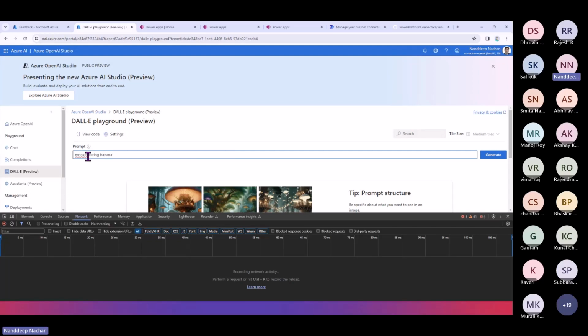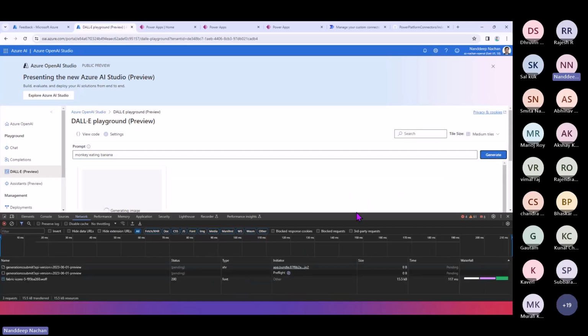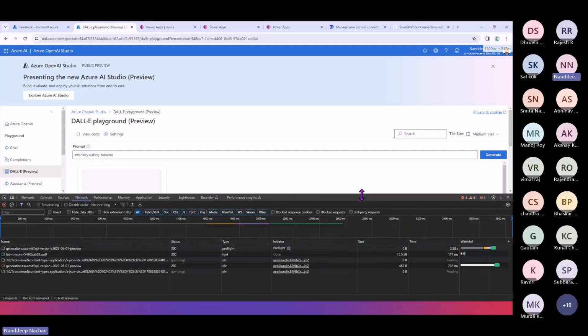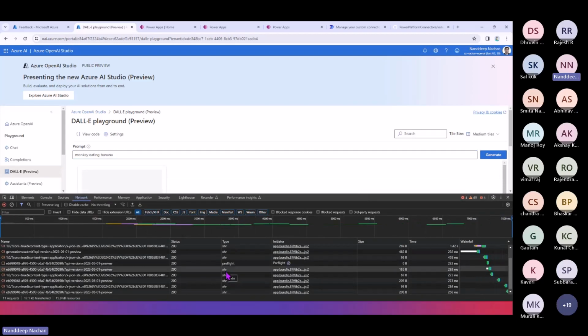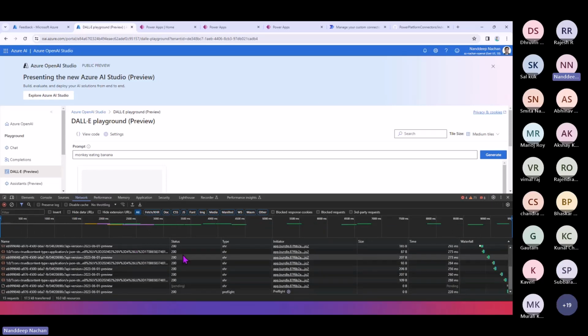Okay, monkey. All right, so just watch this network tab. Once I click on generate, you should be able to see all those requests which are going through. Again, not necessarily we need to watch this one only.